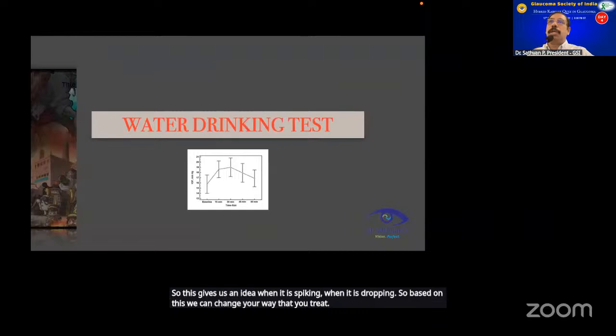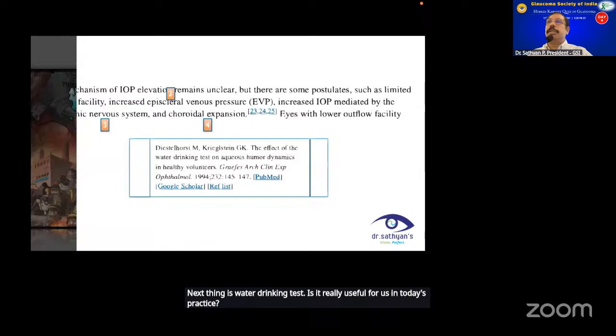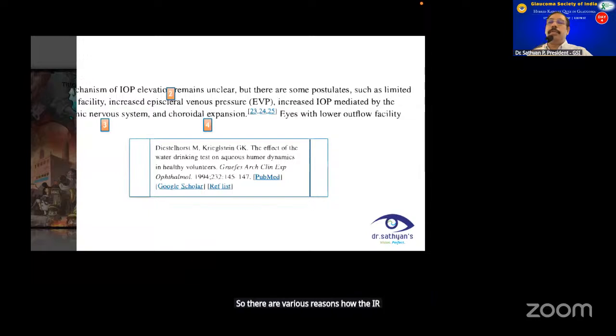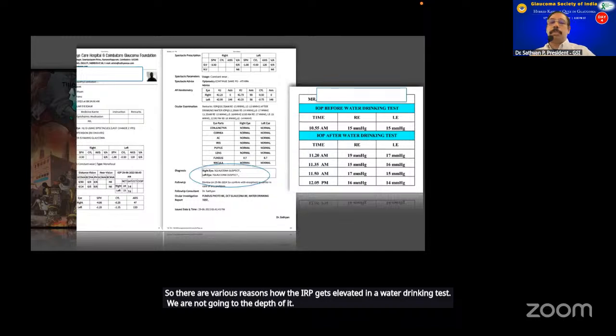Next thing is the water drinking test. Is it really useful for us in today's practice? So there are various reasons how the IOP gets elevated in a water drinking test. We are not going to the depth of it. I'm just going to show you some of the examples.